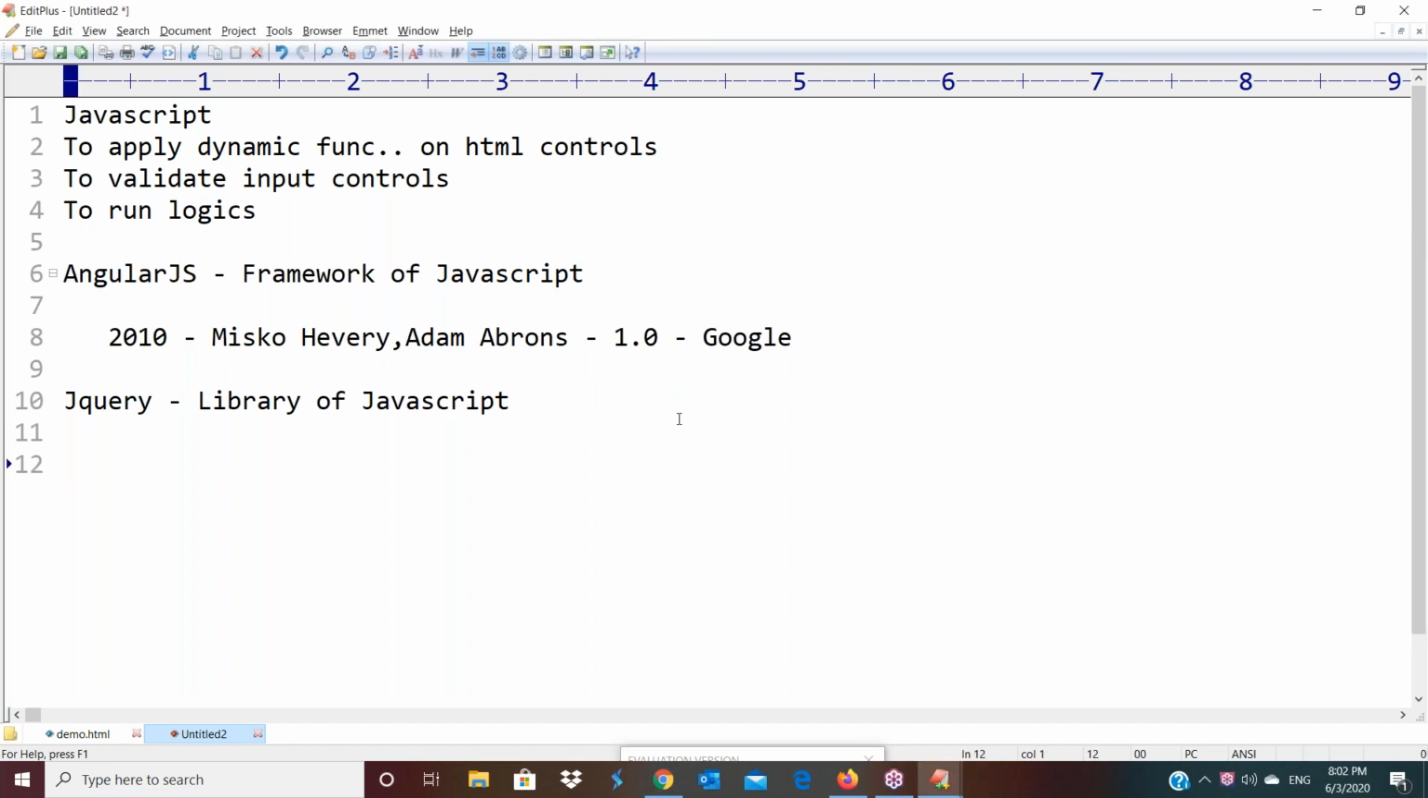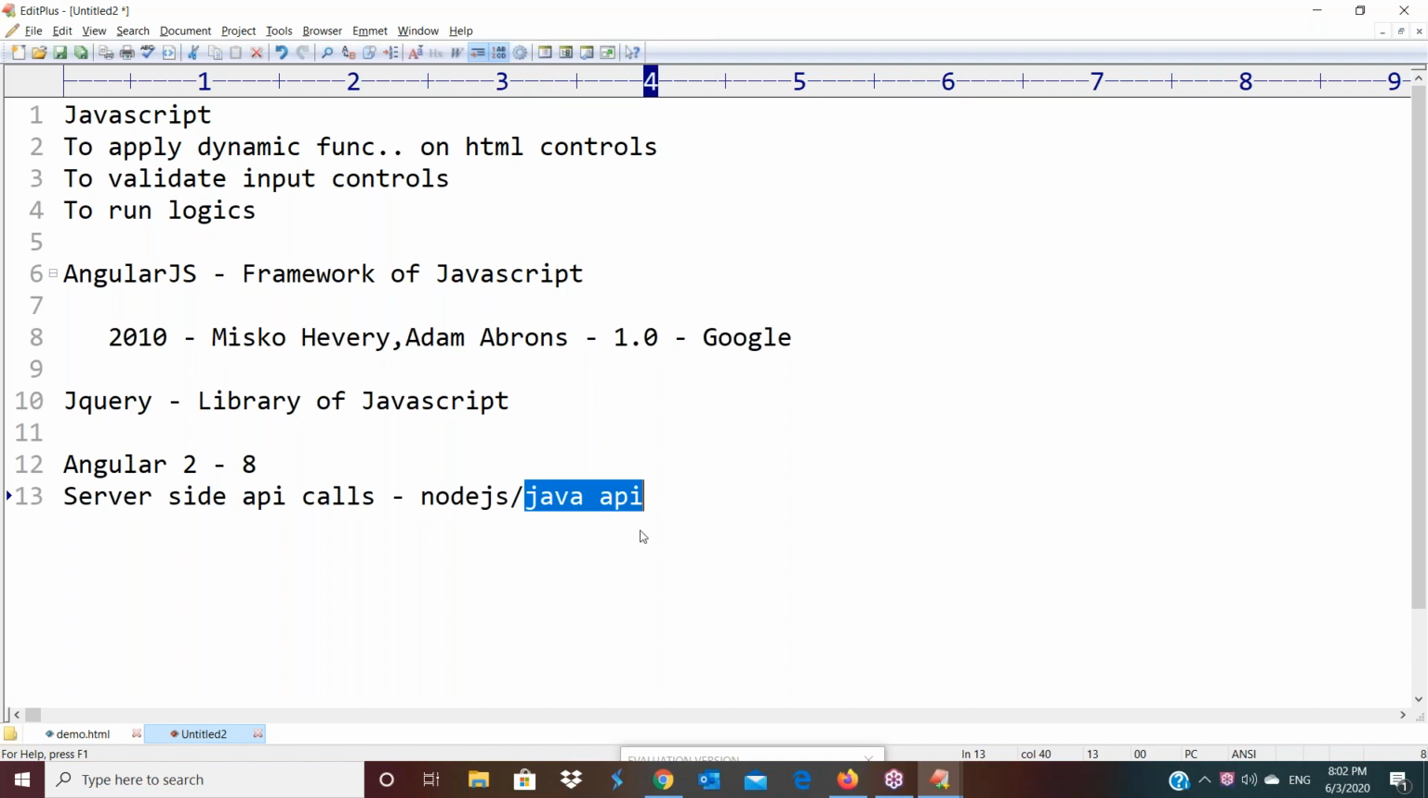Here, I already told you we are discussing the concepts of Angular 2 to 8, and along with that we are also discussing server-side API calls. We are creating some API services using Node.js, and how to call those API services I will also discuss. In the same way, you can also call Java APIs, the same procedure. How we call the Node.js API, the same way we can call Java APIs or .NET APIs, everything we can call here.